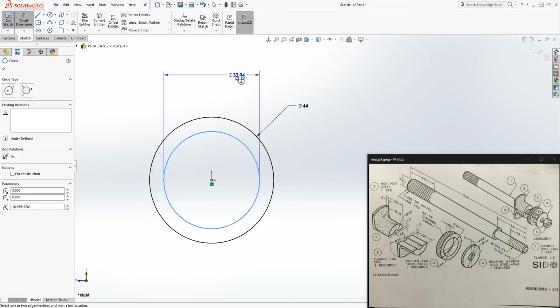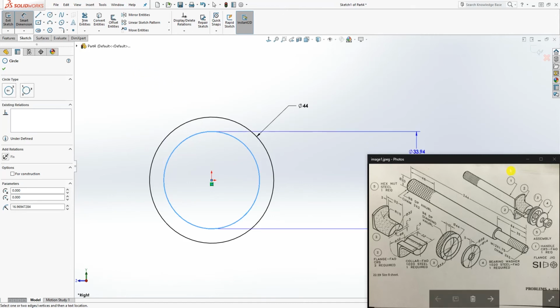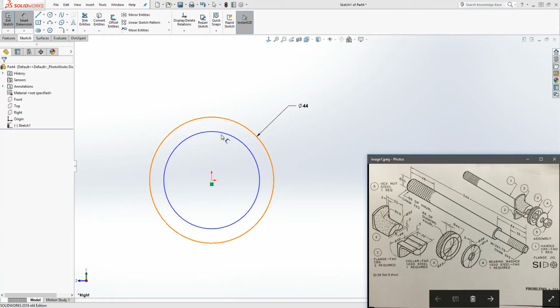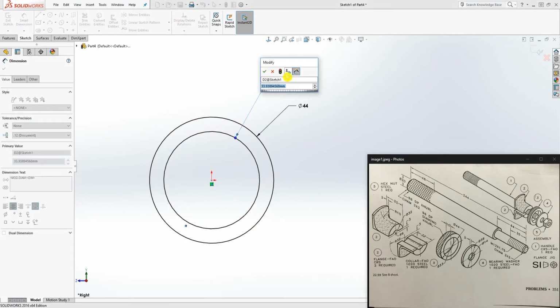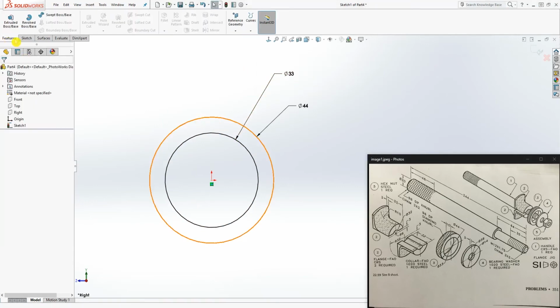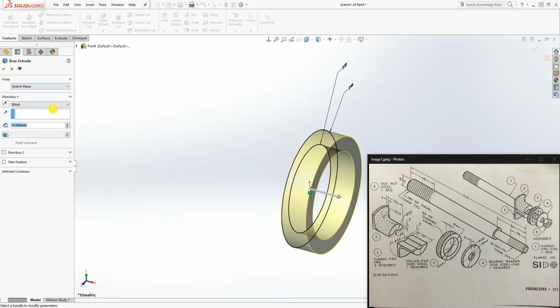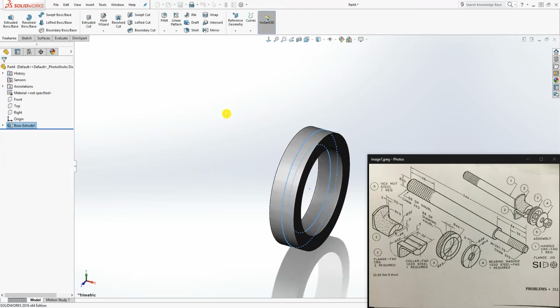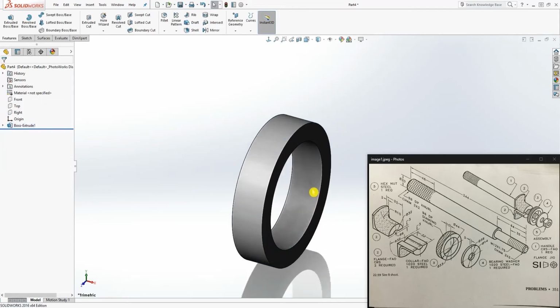Is it 35 or 33? I can't really tell. Let me zoom in. It is 33. So 33. And feature extrude. This one, let's extrude it by the mid plane, and the distance is 10. So we have that. Good.